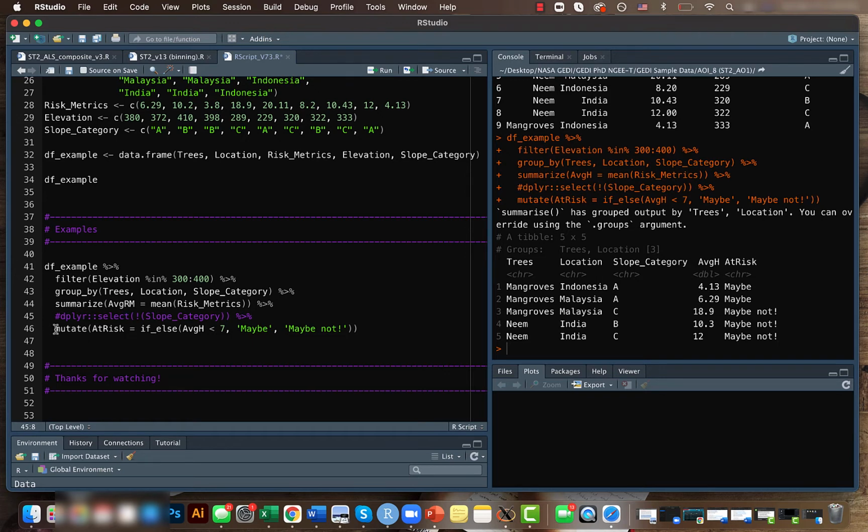And after that I'm just using mutate. Mutate is also a function that we discussed, which will allow us to create new columns. So I'm creating a new column here called at risk, and I'm giving the values based on the average risk matrix value. So if it's below 7, then I'm telling that okay, it might be at risk, and if it's above 7, it might not be at risk. So that's pretty much it.